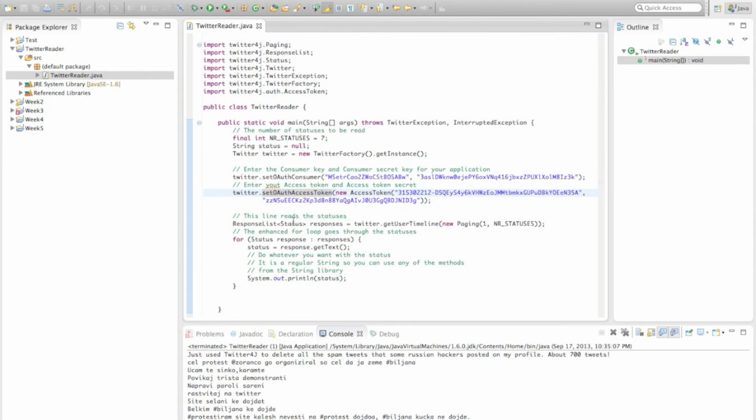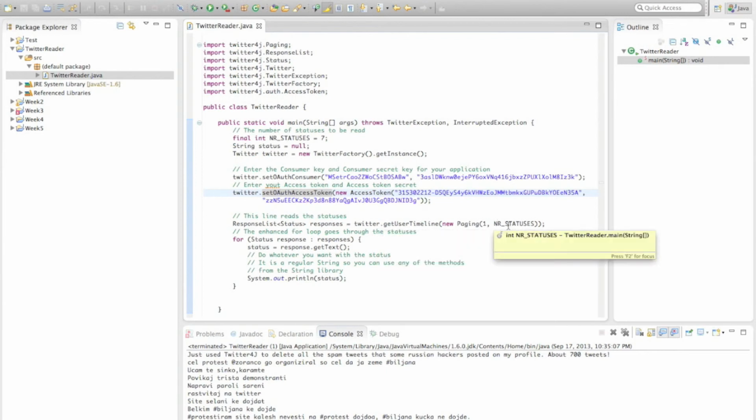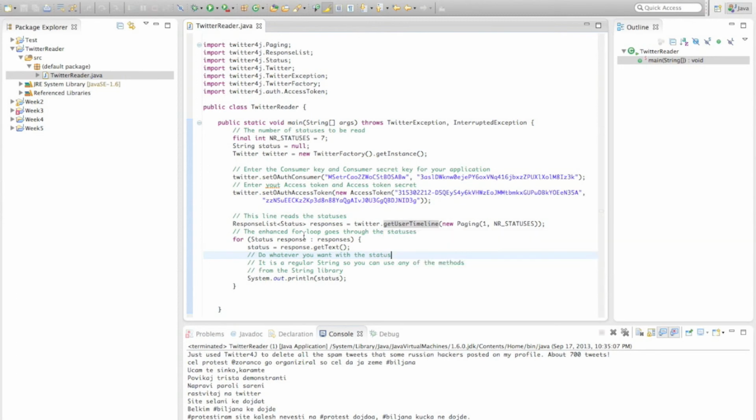Then you have a response list that contains all the statuses, or the last 7 statuses. We obtain them using getUserTimeline, this method from the Twitter4j library. There's another one you can try, and it's called getHomeTimeline. This one will show you the statuses on your home timeline instead of your own statuses. And then we use a for loop to go through all these statuses. With this line, we obtain the string version of the status. So this is your status as a string in Java. And with this line, I'm just printing it out. You can do any additional parsing or processing of this status as you wish.